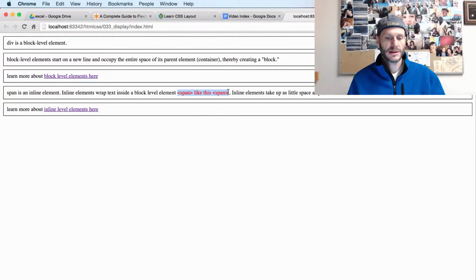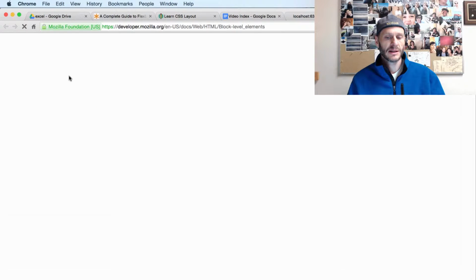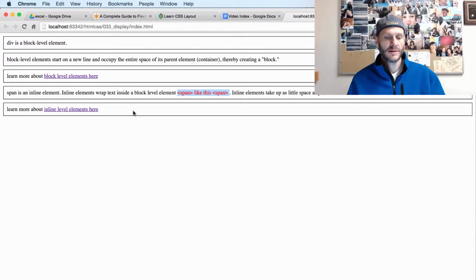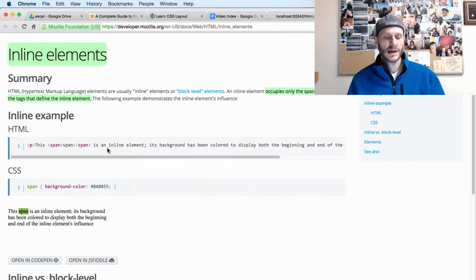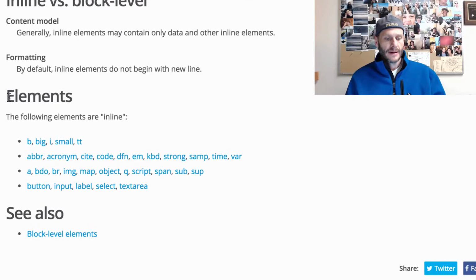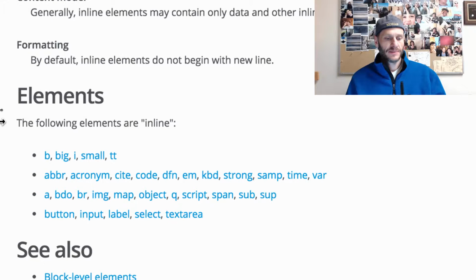And then inline elements, they don't take up a new line. They don't start a new line, and they're right there. So you can see all of the block level elements here, and you can see all of the inline elements here. And so here at MDN, inline elements, it just describes what I said to you already: occupies only the space bounded by the tags that define the inline element. And then here are the different inline elements.